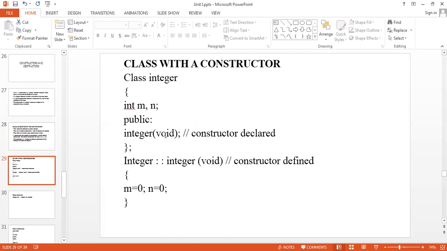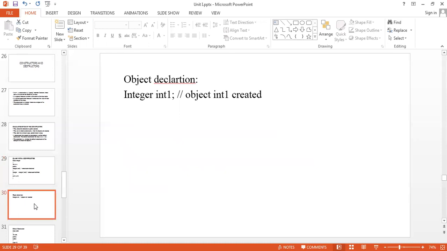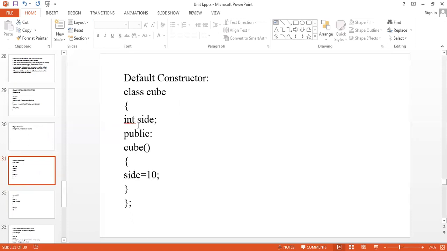In this constructor, the member function does not have any code inside, so that type of declaration can be written outside with the help of the scope resolution operator. In this representation, how will the constructor be called? With the help of the object declaration, that is, Integer int1. This is the class name and this is the object name. When the object int1 is created, we can identify that the constructor will be called automatically. This is the example of a default constructor.